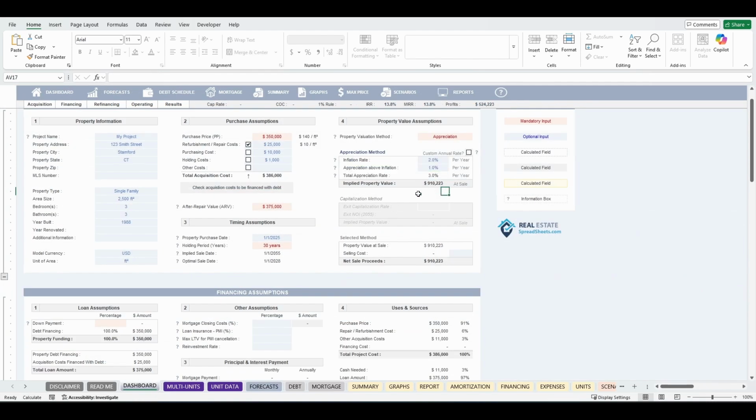The other way to assess your property's value over time is by using a capitalization ratio or cap rate. This approach determines your property's value by dividing its net operating income at the time of sale by a capitalization rate. Although this method is more common in commercial real estate than residential, it's still valuable for understanding what other investors might pay for your asset based on its income generation potential. For this example, we'll stick with the appreciation method.